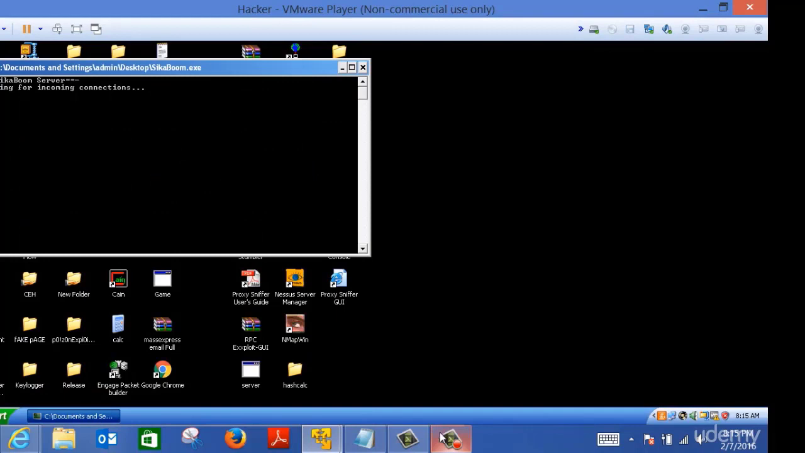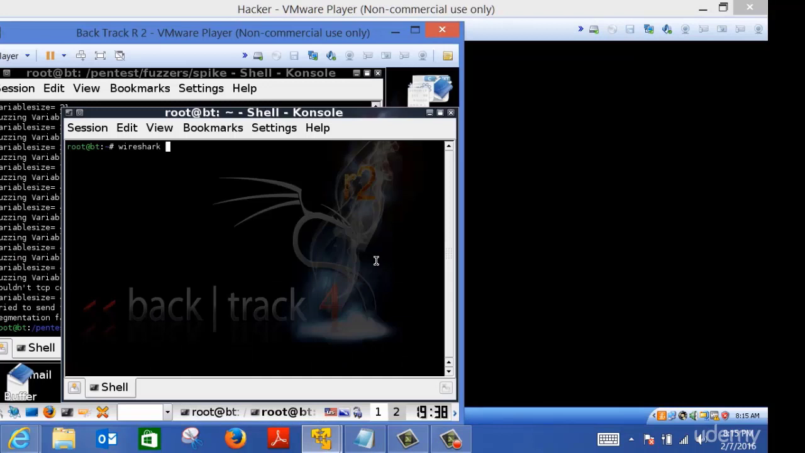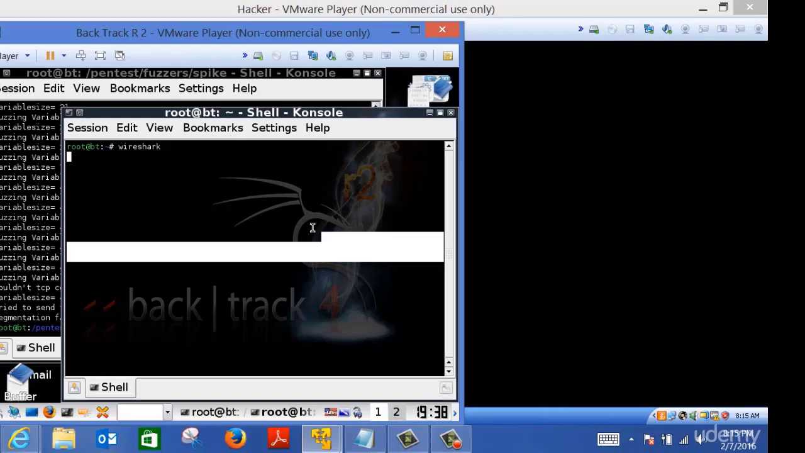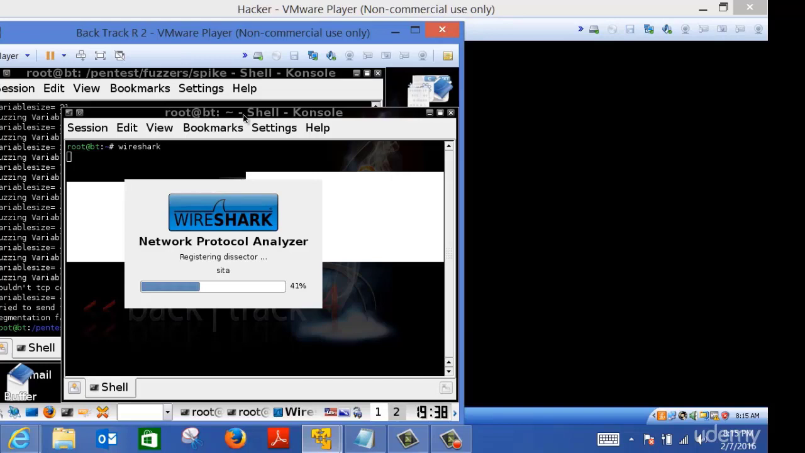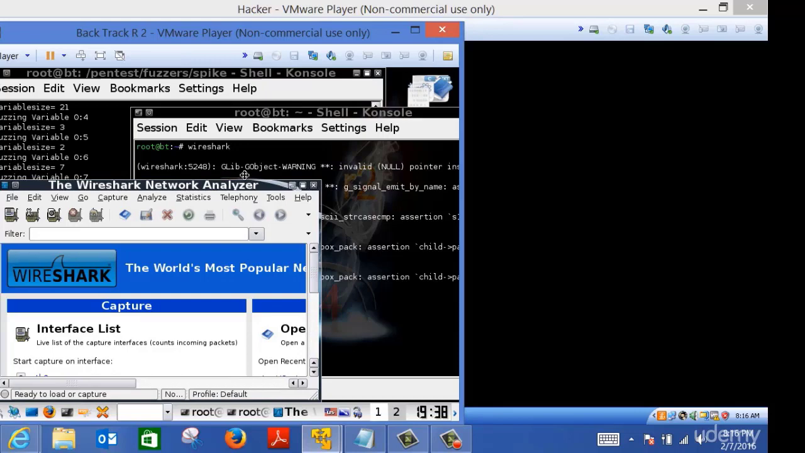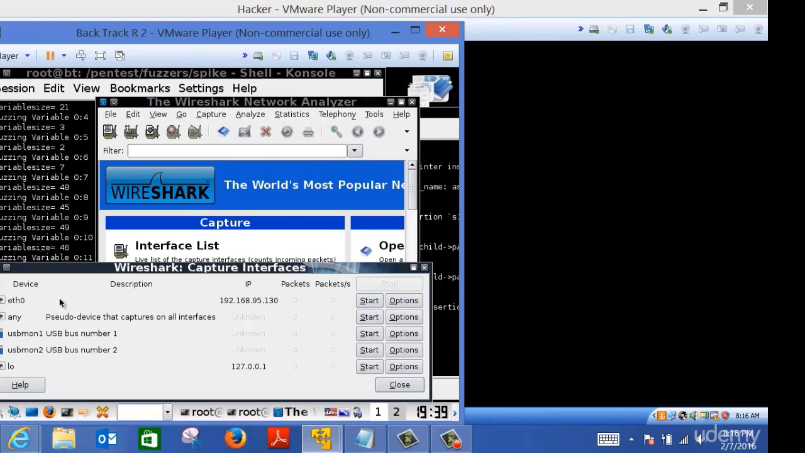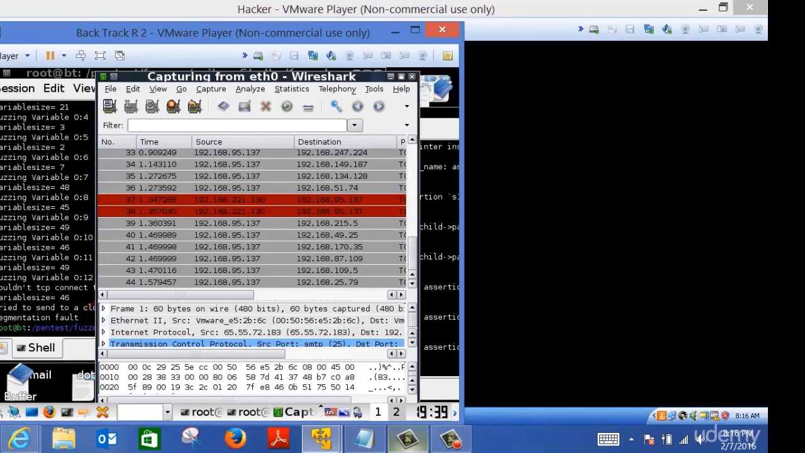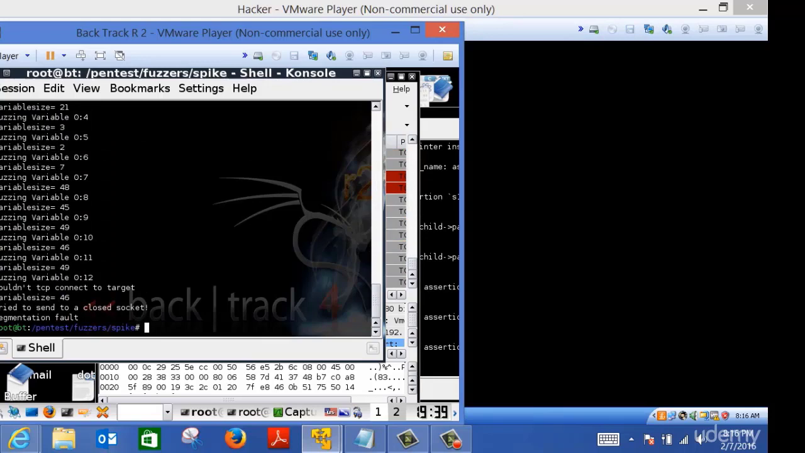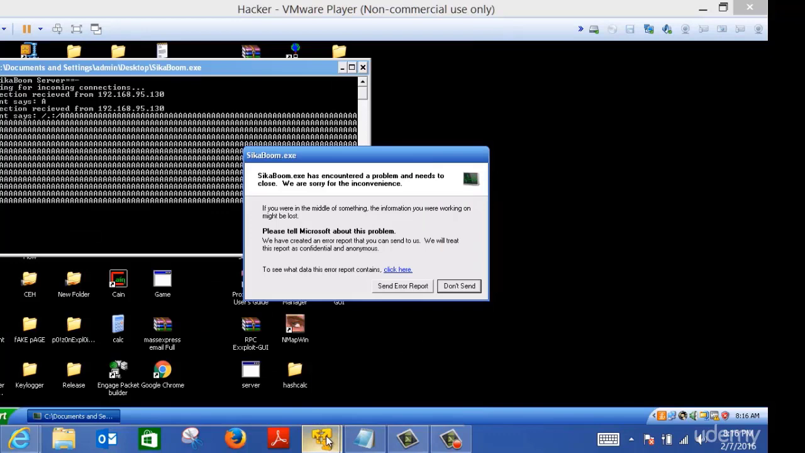And before running the fuzzer, I'm going to run Wireshark and ask it to capture traffic. Okay, Wireshark, here you go. On capture interface, on the eth0, the wired interface, I'm going to ask it to start capturing. And it starts capturing. Okay, good. I'm going to run the fuzzer one more time. It will send those A's. It will crash the system. So the system will be crashed, definitely. Excellent. Going back to BackTrack, now I can stop Wireshark.